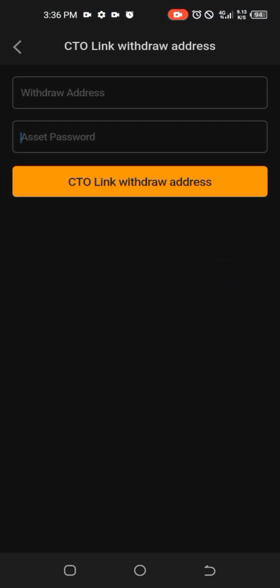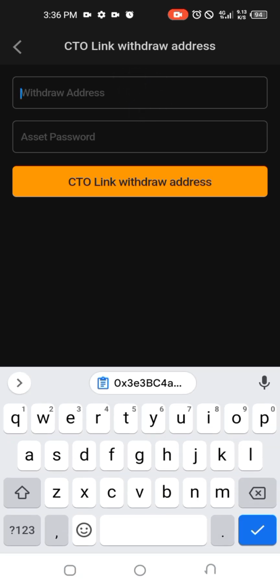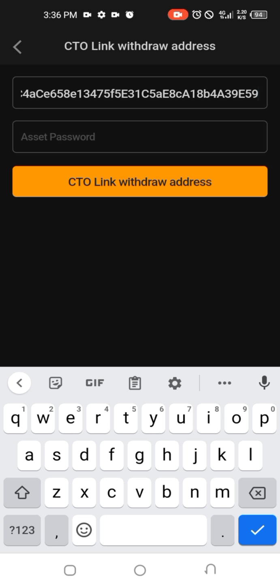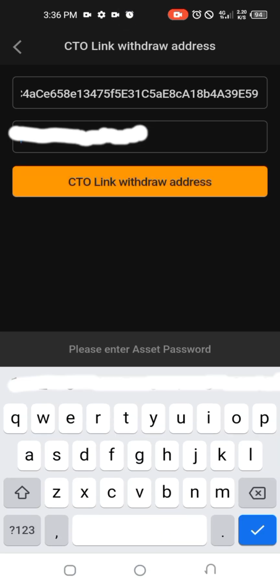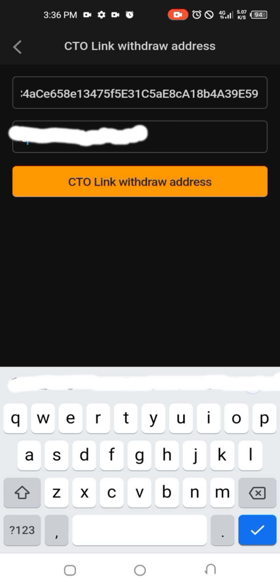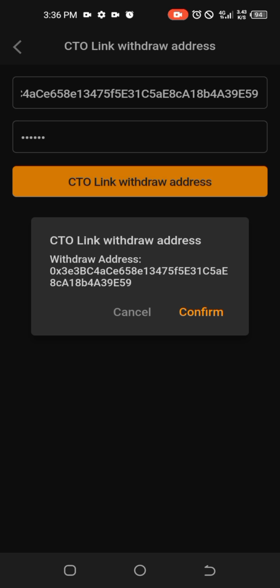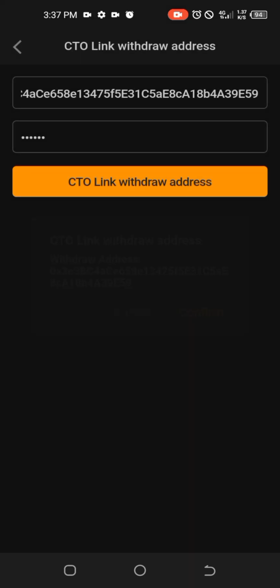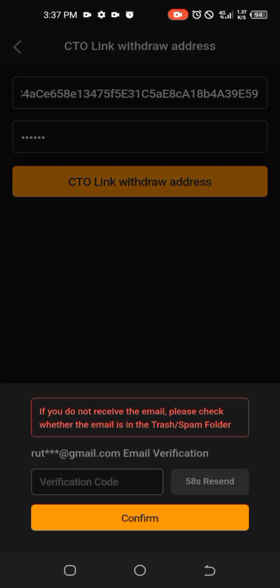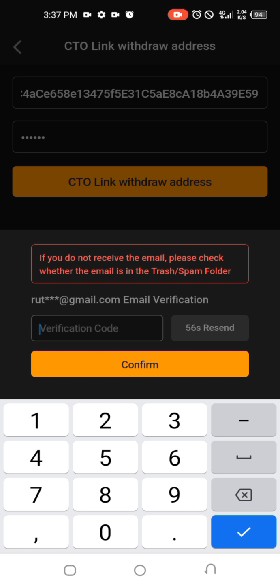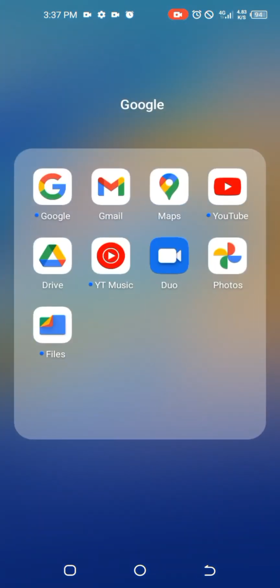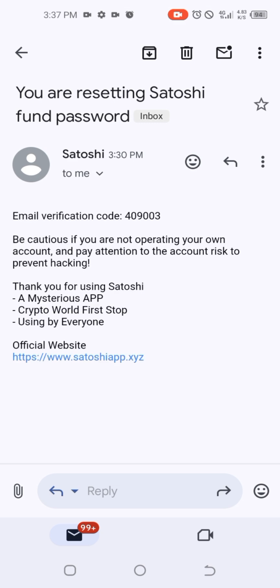Go back to your Satoshi. Paste the address here. After you must have finished pasting it, you can now input your asset password that you set. Input your asset password and click on CTO withdrawal. Click on confirm. Then they will send a code to your email. So you need to go back to your email. Go to your email. Pick up the code.